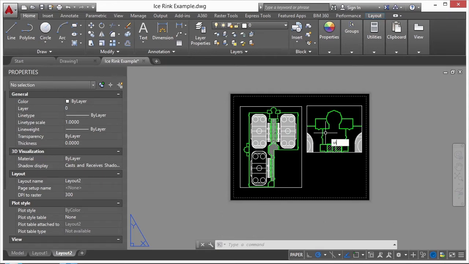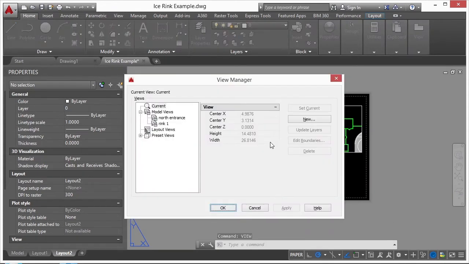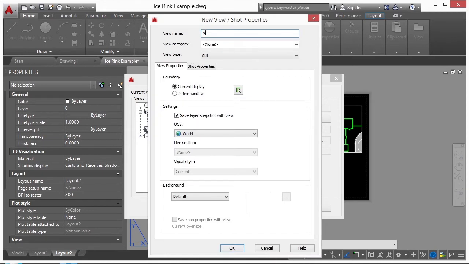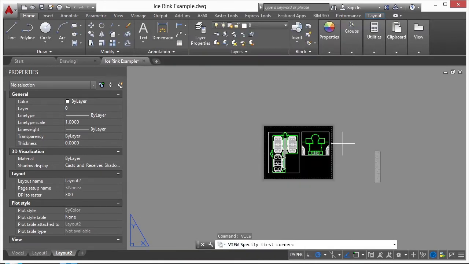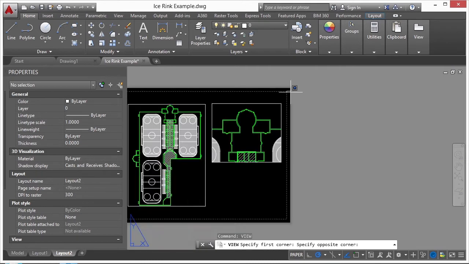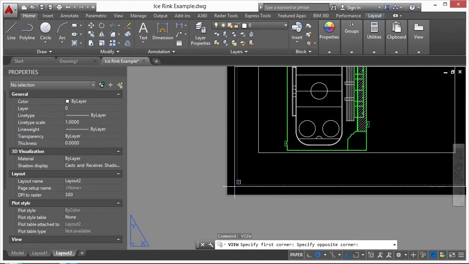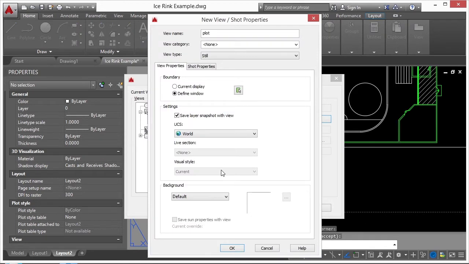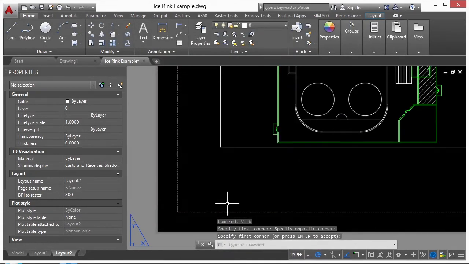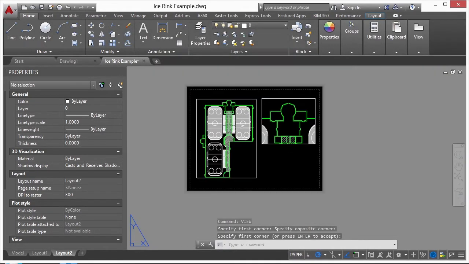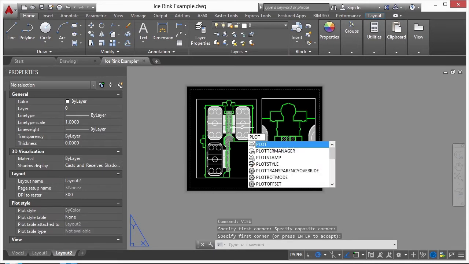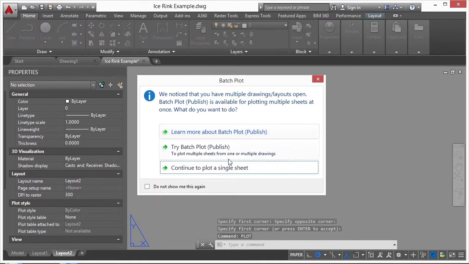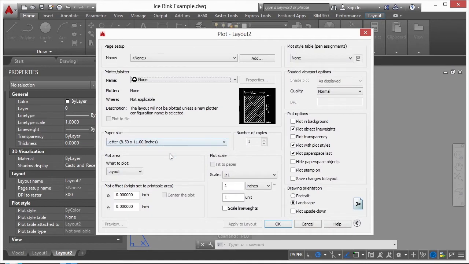Now another thing you might want to do for your view is to press Enter, create new. Let's call this plot. And we're going to define the view window. And I'm just going to pick everything inside this box right here. Press Enter. Okay. Let's zoom out so we can see everything. And now when you go to print, just type in the word plot. I only want to do a single sheet here. And you can plot not just to layout or display or extents, but plot to view.